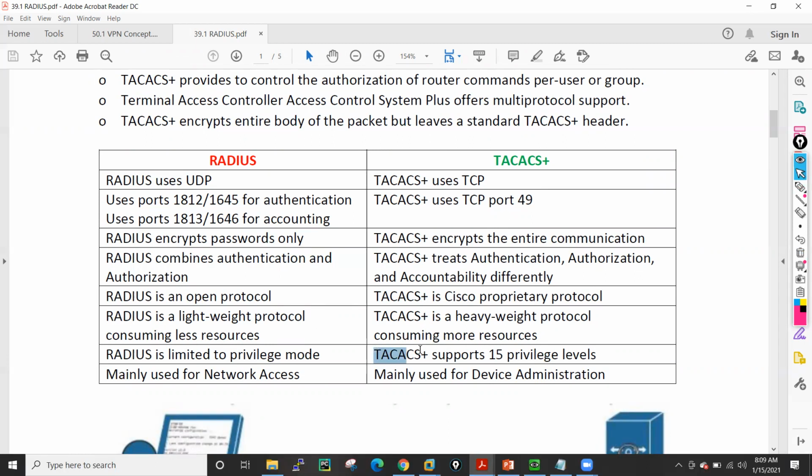So if you remember, all the Cisco devices have 15 privilege levels. RADIUS is mainly used for network access, and TACACS+ is mainly used for device administration. So this is used for device administration and this is used for network access. Just remember these two points.